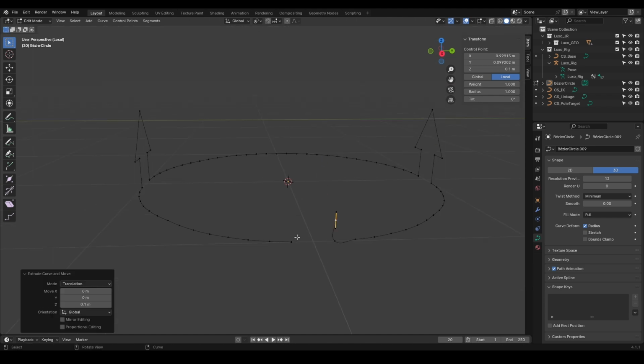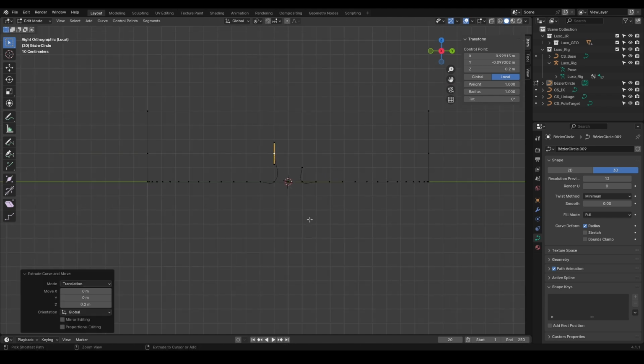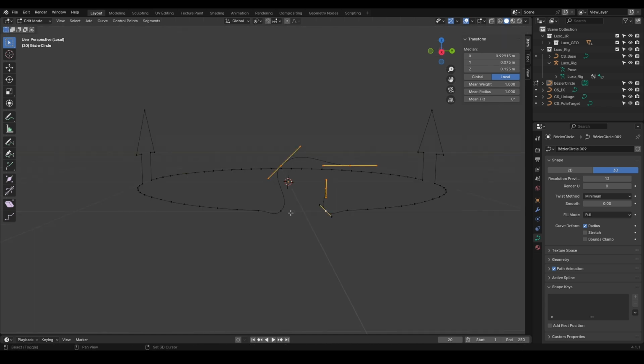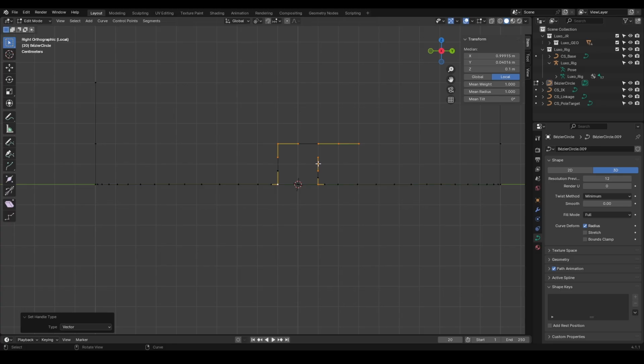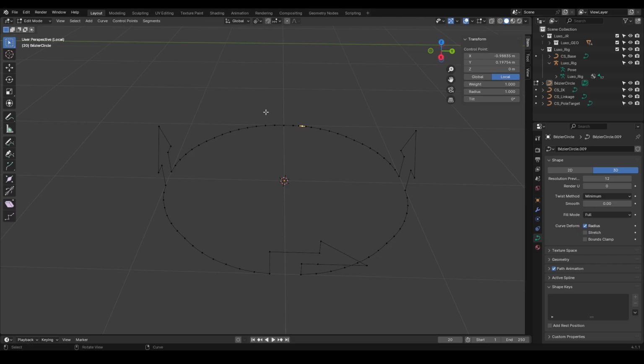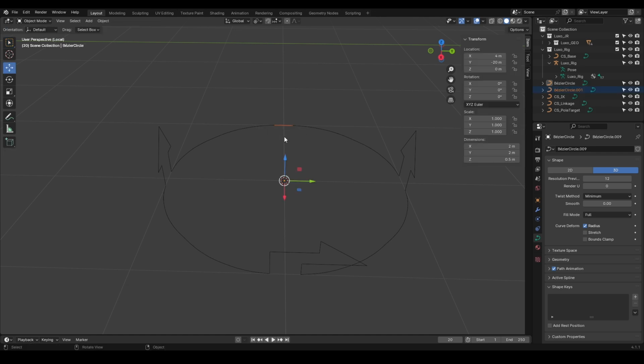Extrude these points like this. Select the points and press V, then change the handle type to vector. Continue extruding from here and connect the 2 points with F. Separate these points, go to Object Mode, and delete them.